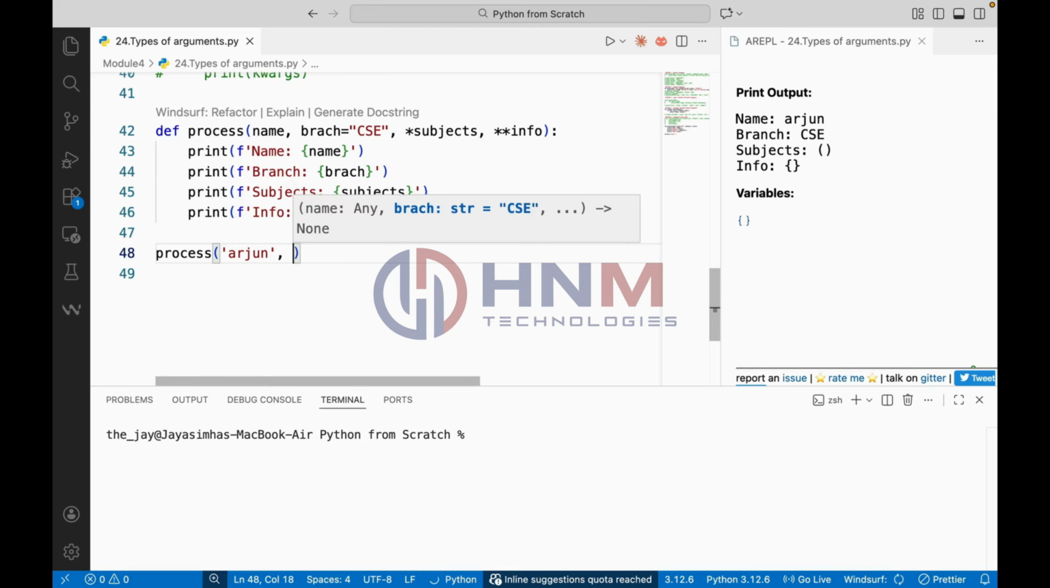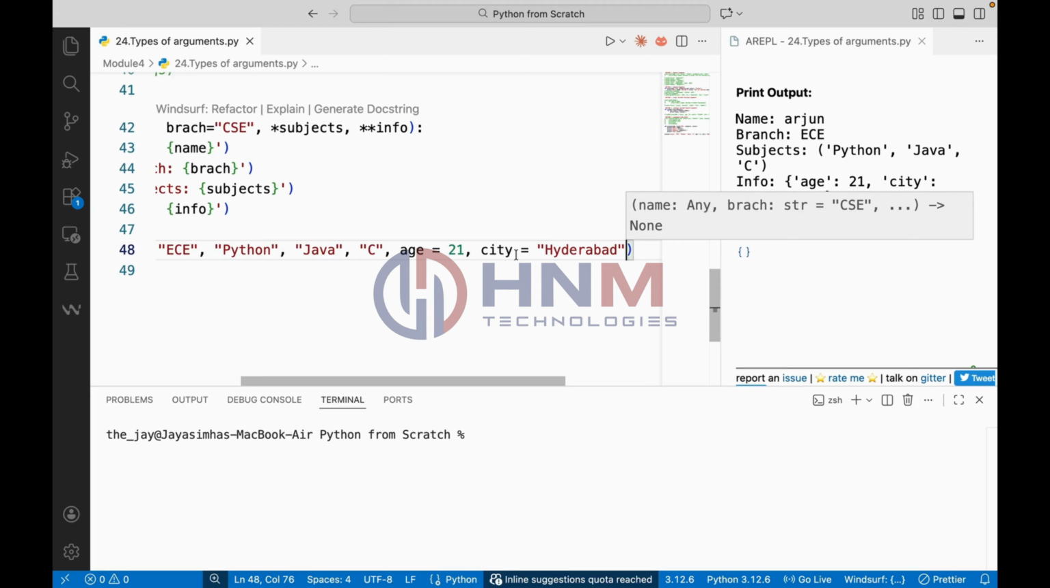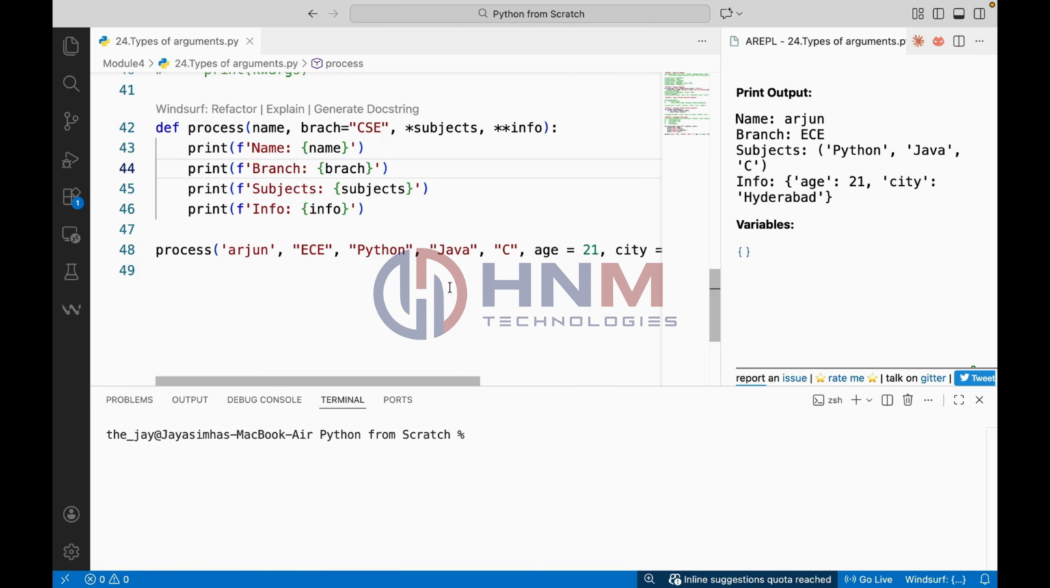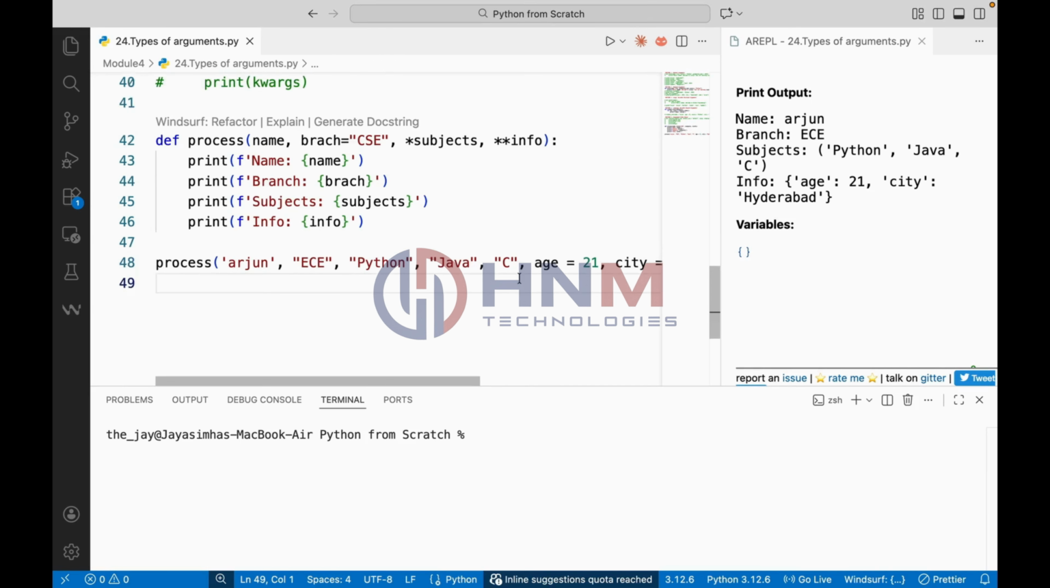And now I'm putting ECE. I'm just overriding our default, and then some multiple arguments, subjects Python, Java, C, and the data is age 21, city Hyderabad, the info. See the output here. Name is Arjun, branch is ECE, and the subjects are in the form of a tuple. And the info is in the form of a dictionary. So star arguments data comes in tuple format, and double star info is in dictionary format, with the key values, age is 21, city Hyderabad. So like this we'll get.